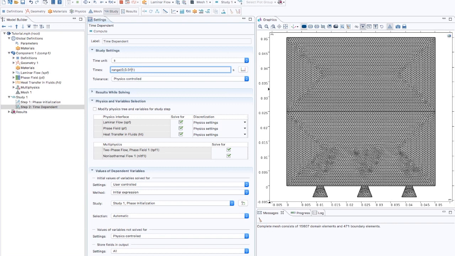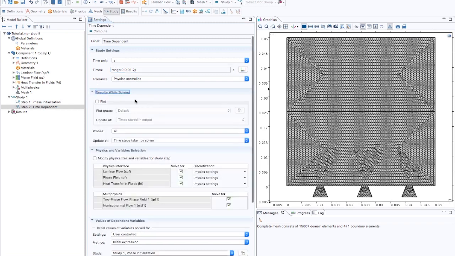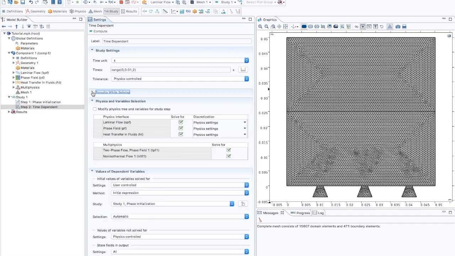And just note that this is not the time step size that the solver takes as it's coming to a solution. That's controlled by the solver itself. This is just the time step that the solver will output results for us to look at. And then we're going to have it run from 0 seconds to 2 seconds. You can set up results to look at while it's solving, but we're not going to do that.